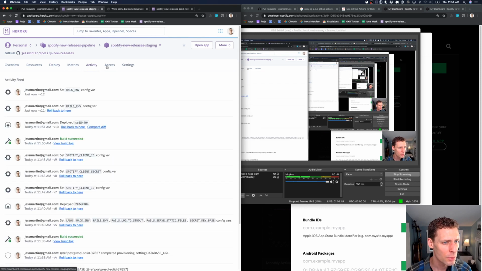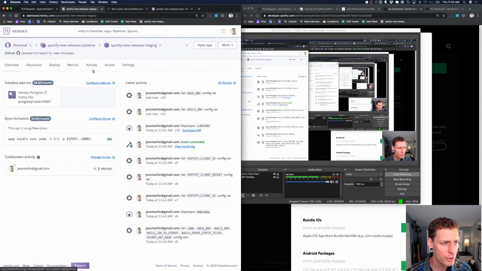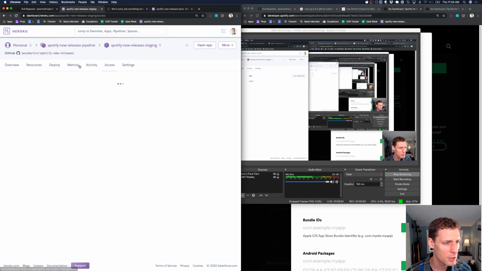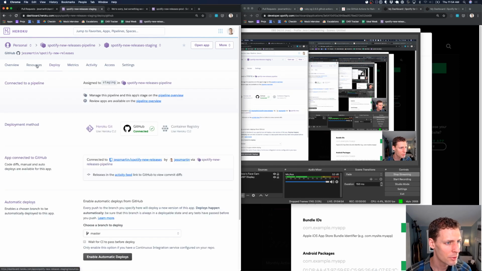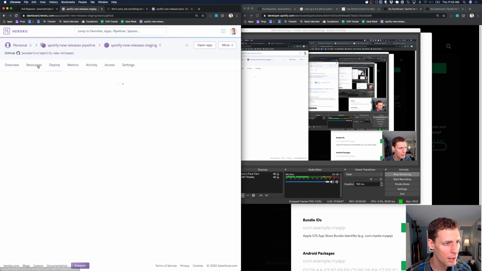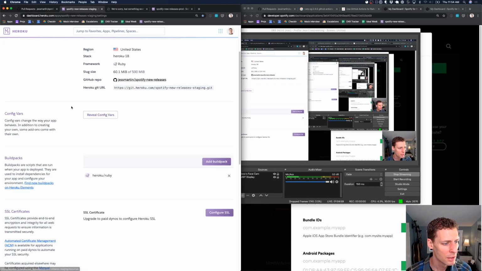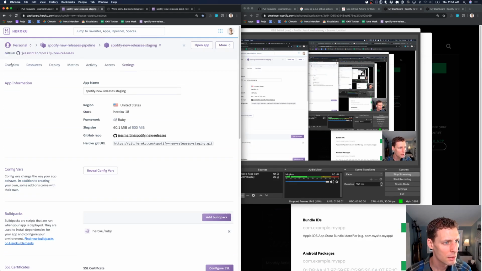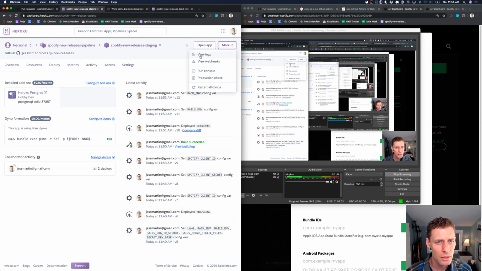Let's see. So we would want to tail the log. I'm trying to remember how to do that, if I can do that from this UI or if I have to do it from the command line. I think I have to do it from the command line. Yeah, that's fine. Oh, view logs. Here we go.